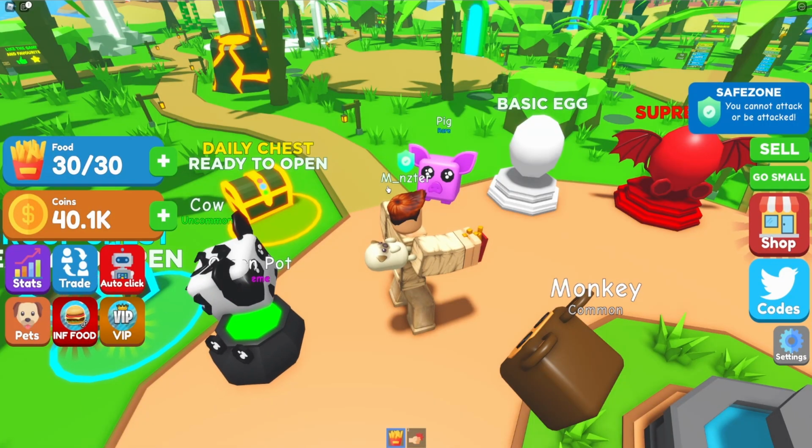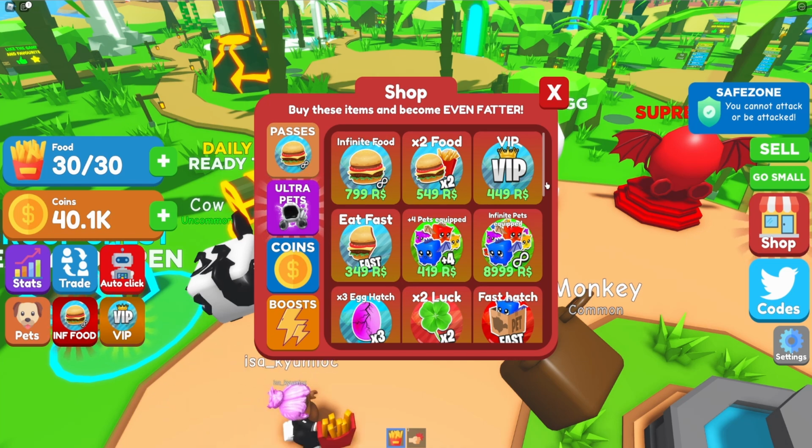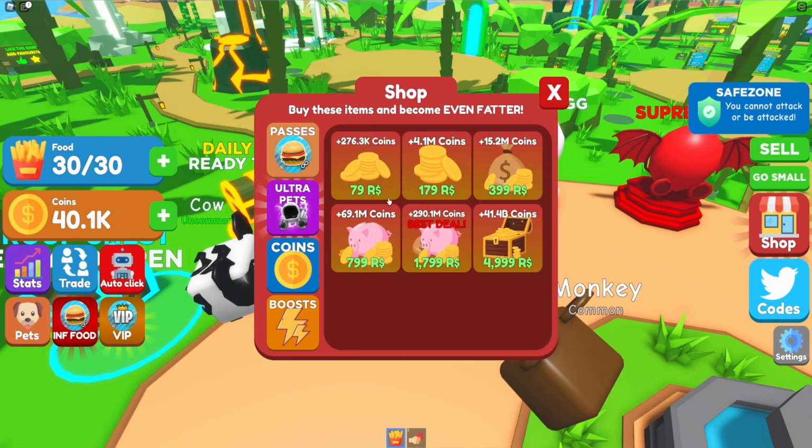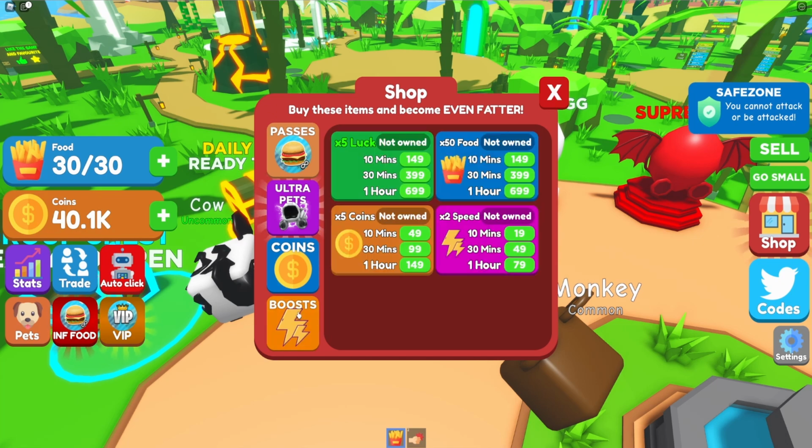To showcase the functionality of the GUI, when we go into Eating Simulator, we can click on the shop button, which will pop up with the shop GUI. Then inside of here, we have 4 different buttons which we can click: the passes, which displays all of the passes; the ultra pets, which displays the pets for sale; the coins, which displays a couple of coin packages for sale; and then finally boost, which displays the boost for sale as well.